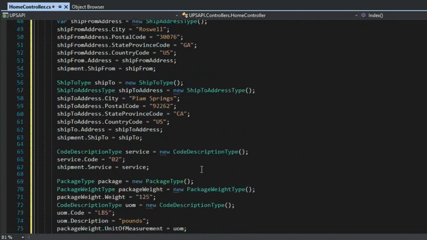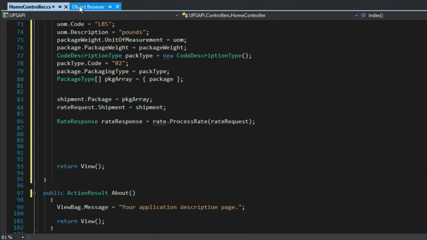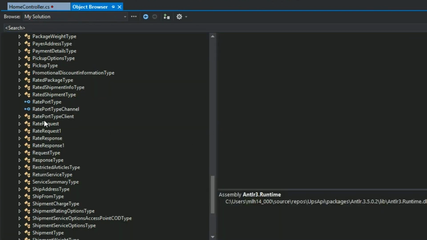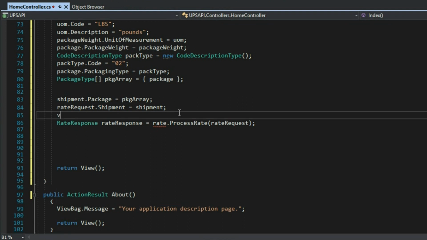UPS gives us another object to help us do that. If we go back to the object browser, it's called the RatePortTypeClient. So we're going to instantiate that, and then use that to make our API call. It's kind of hard to remember, so let's create a variable. We could just call it client. That'd be good. And then equals a new Rate, oh, all right, good, it just popped up.